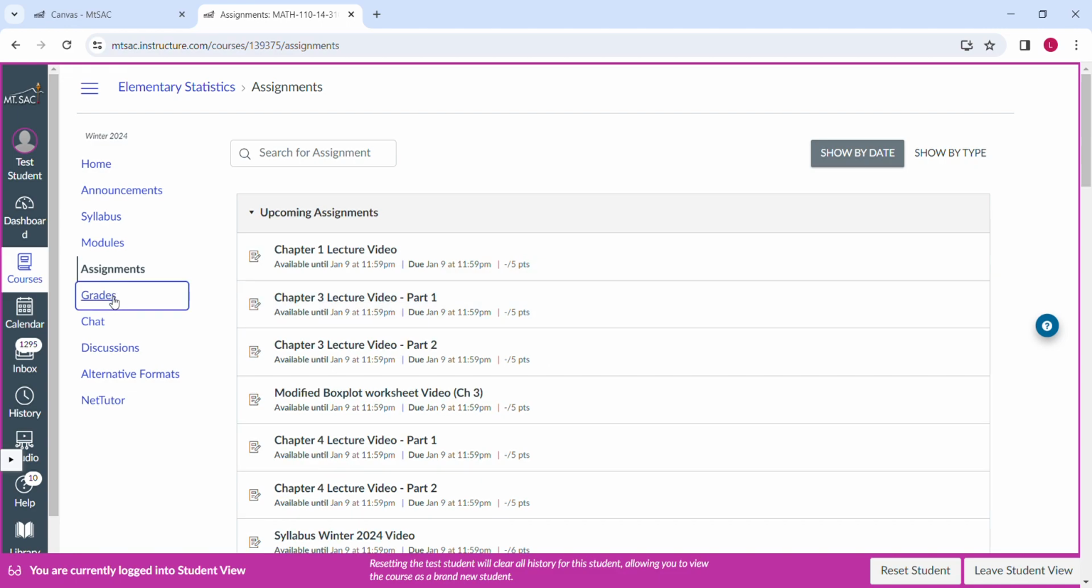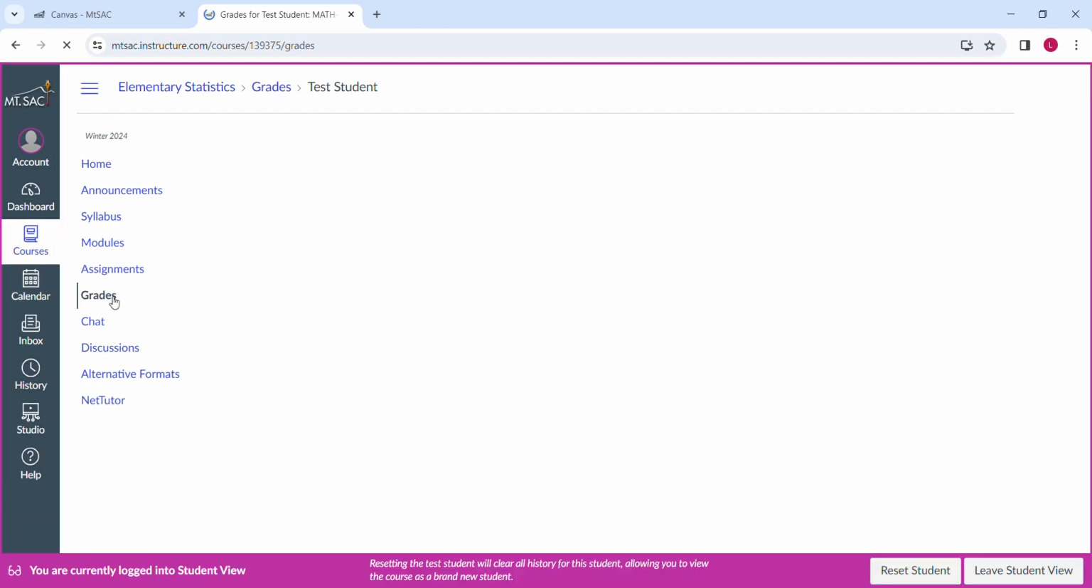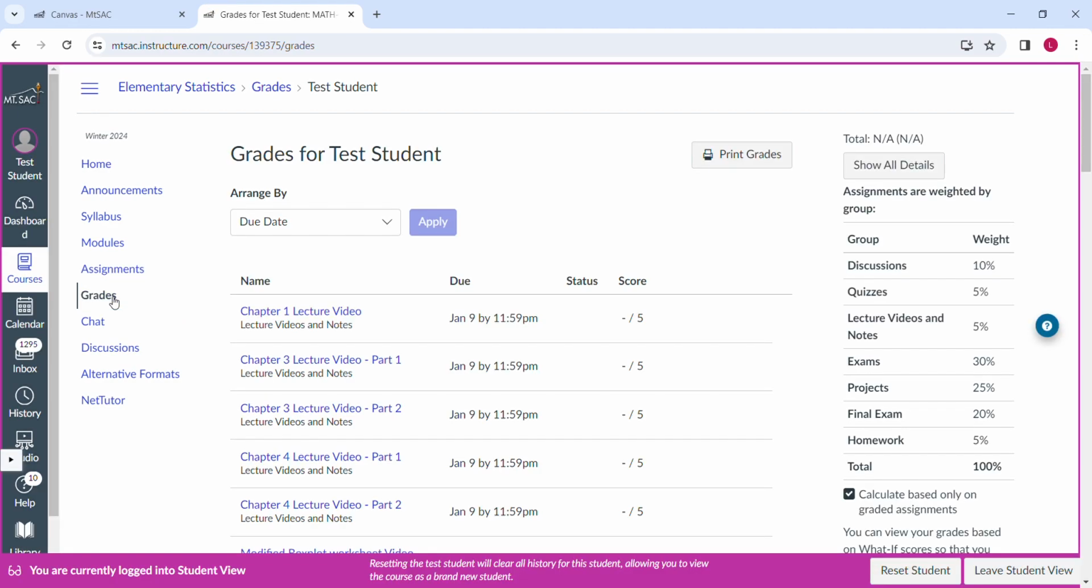In addition, grades is a great place to keep an eye on how you're doing in the course. So as things get graded, this will be updated. And remember, you need to give me about a week to get anything that's written and turned in back to you with a grade. The MyOpenMath material does get graded right away, since that is online.